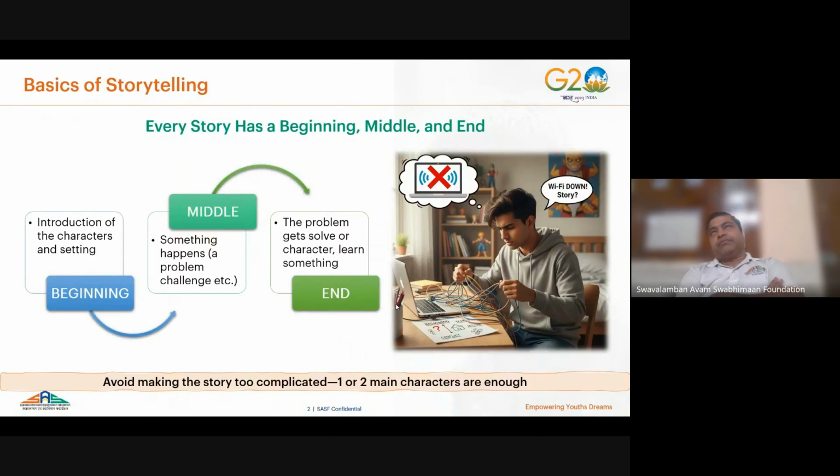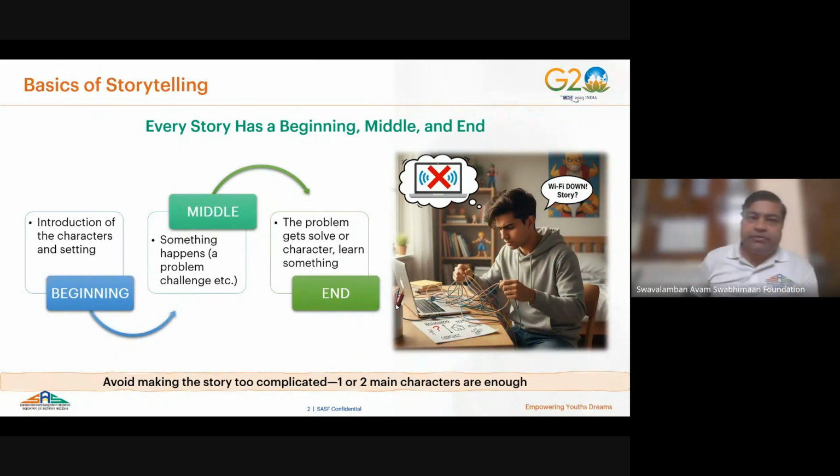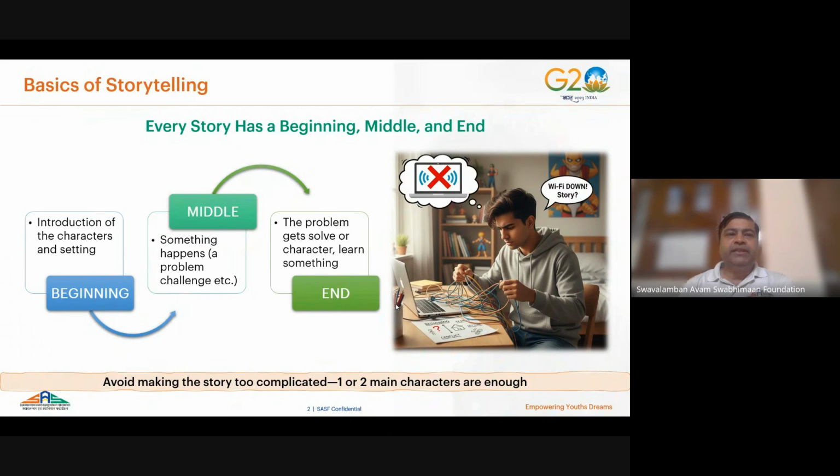So in case you are using the audio or the video, there has to be a storytelling, right? So why storytelling? Because people are able to connect to it and they are able to relate to it, right? So your story should have a beginning, it should have a middle, and it should have an end.